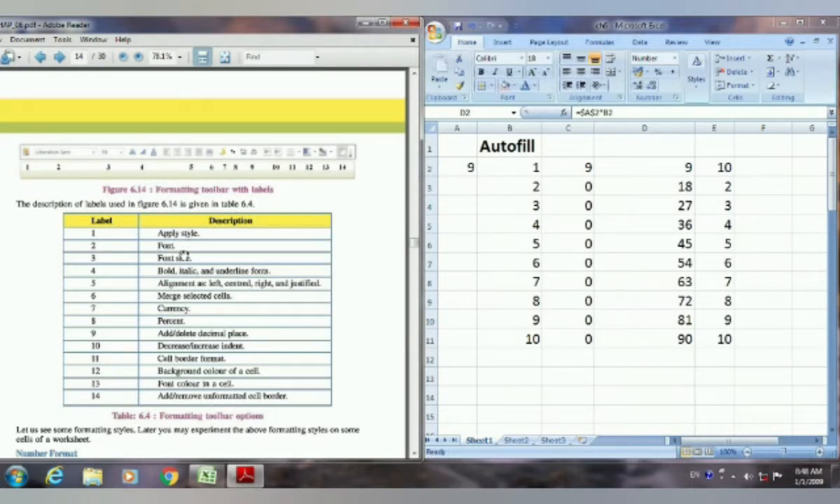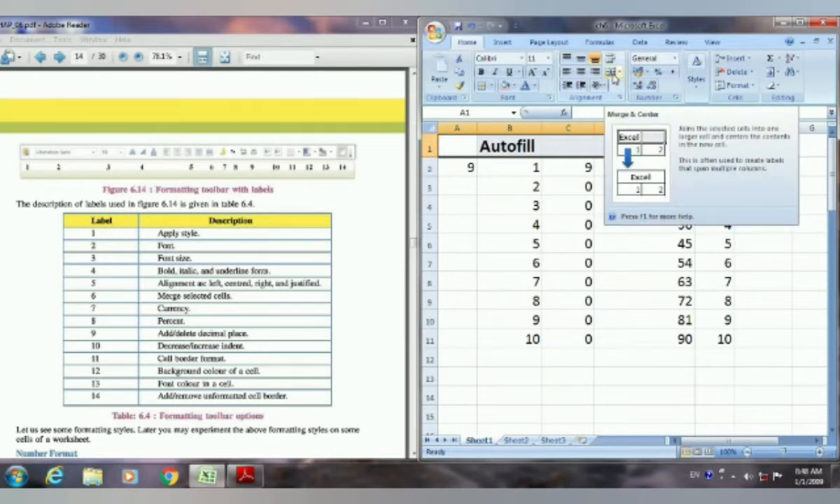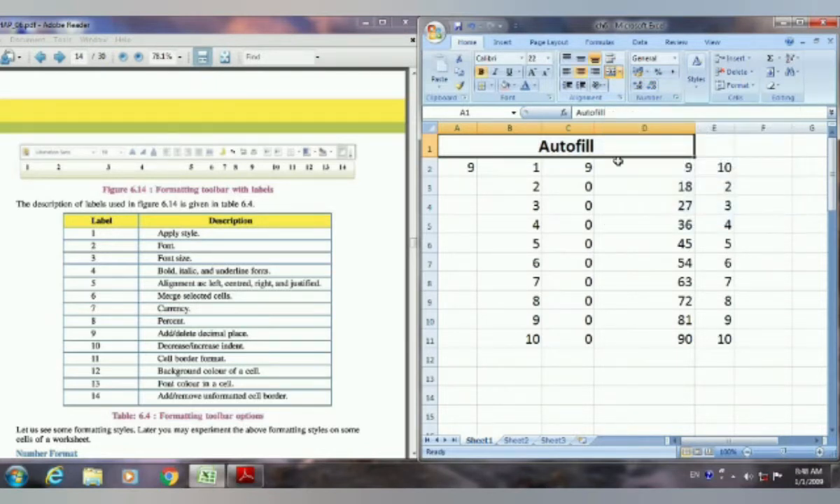So text, apply style, font size, bold, italic, underline, alignments, merge selected cells. This is the most important facility, students, and that I am going to show you now. If you want to merge the cells, first you select the series of cells that you want to merge, and then you just go here, we have the merge and center option, so you just click on it. Now you can see here all the cells are merged as a single cell and our content is displayed at the center of the screen.